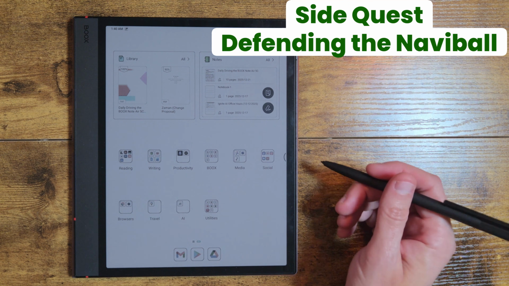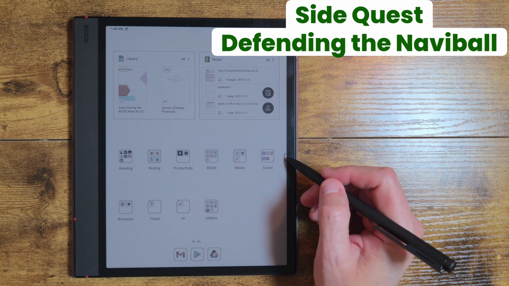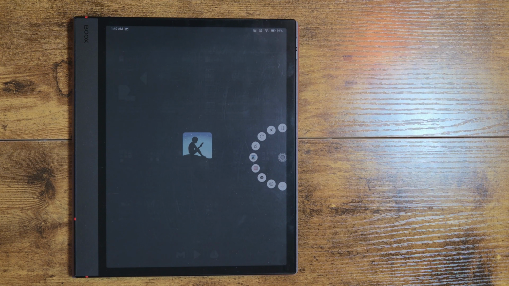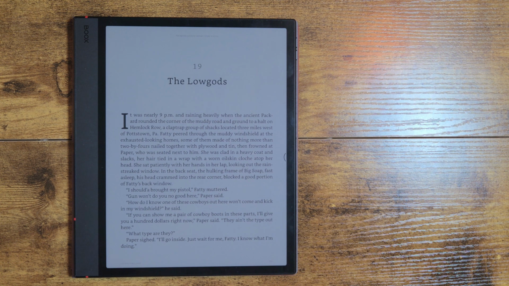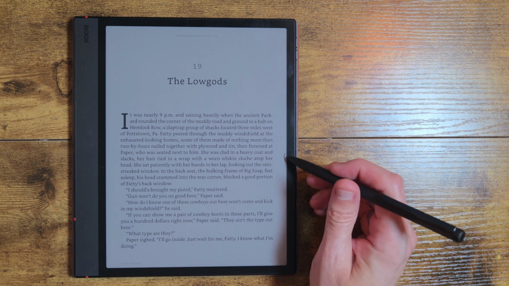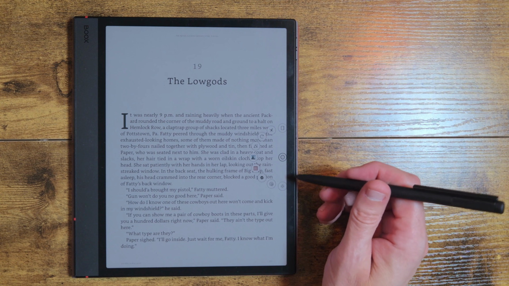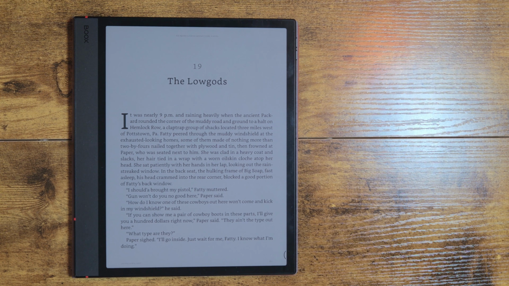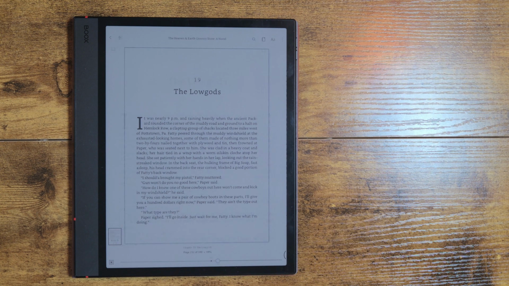But this gives me a chance to show you something else. I know a lot of people don't like the Naviball. I love it, and I love it because of this. I love that I can just quickly go here. It auto minimizes when I don't want it. I don't know how it got moved up there. I always keep it down here at the bottom. It auto minimizes when I don't need it. When I do need it, it pops open. I've got shortcuts for everything here, and then it takes me directly into that.